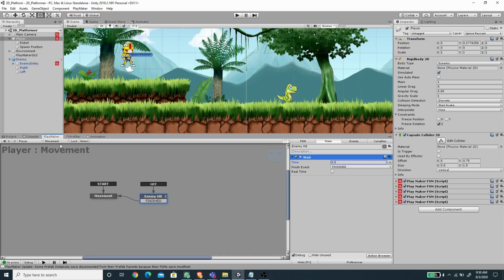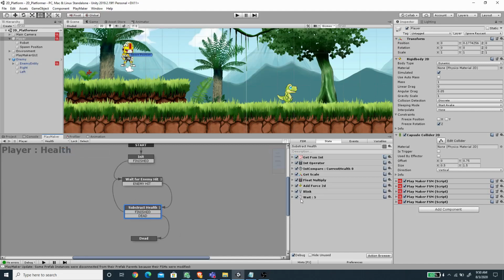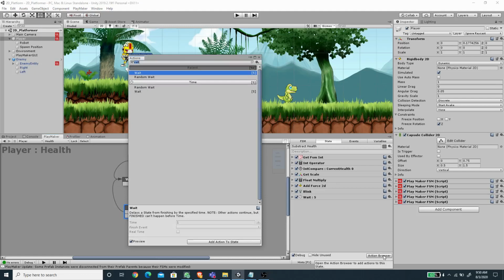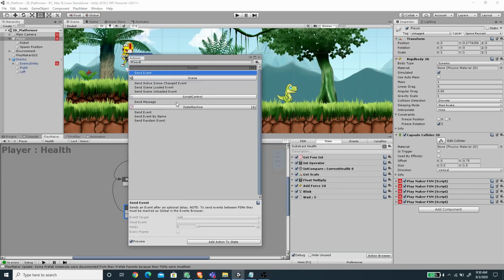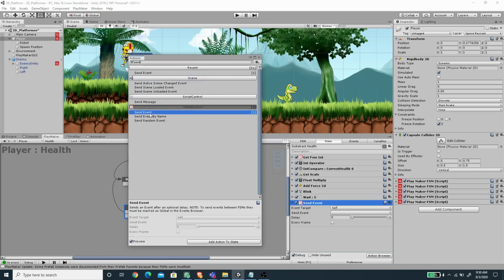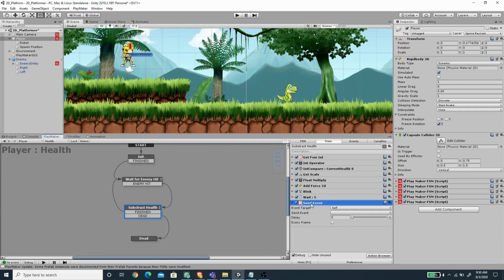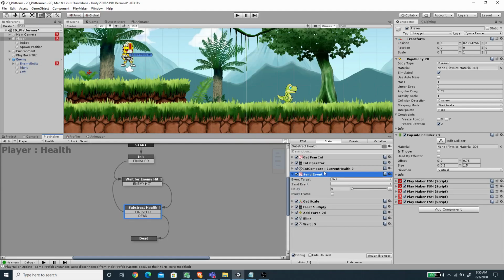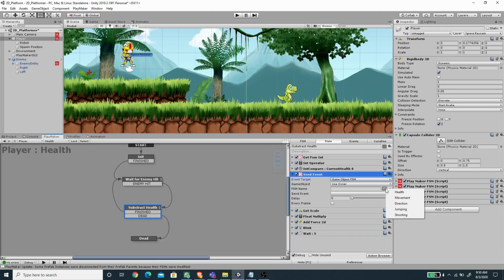Okay, now let's head back to the health FSM. And whenever we get hit by the enemy here, we want to send an event to the movement FSM. So I'm going to use the send event here, and I'm going to put the send event above the get scale here, below the int compare. And I'm going to pick the game object FSM for the event target, and we want to use the owner, and for the FSM name we can pick the movement, and we want to send the hit event here.